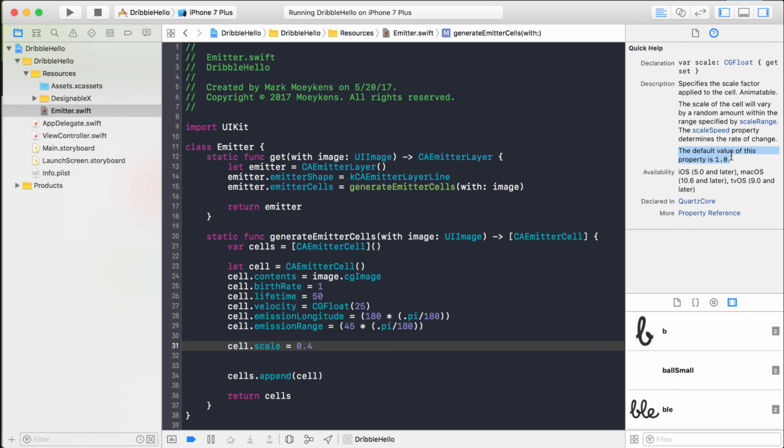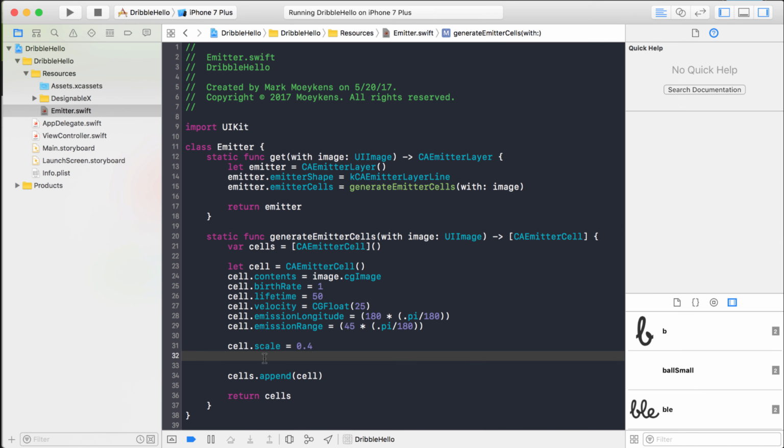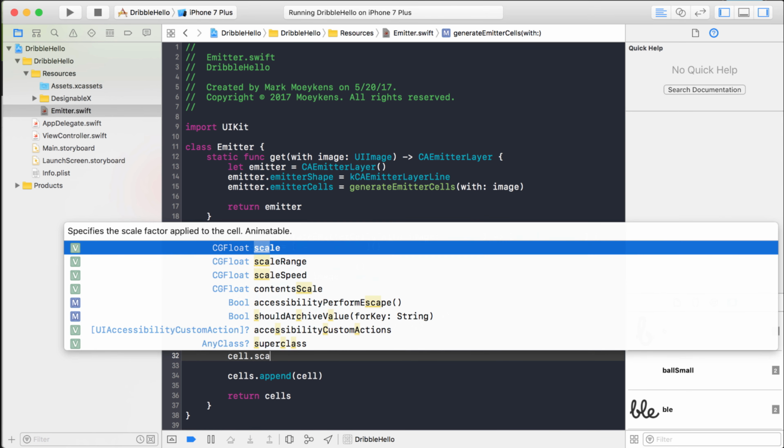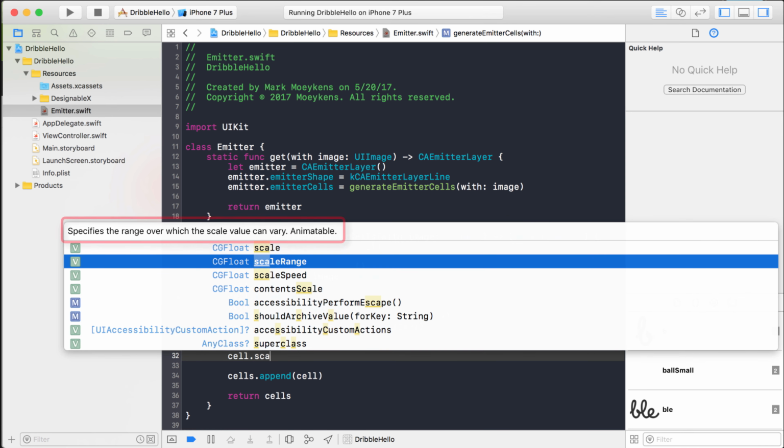The default value of this property is 1. Yeah, so 1 is the normal size. Okay, so the next thing we want to add is scale range right here. It specifies the range over which the scale value can vary.